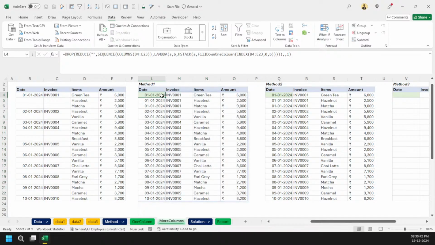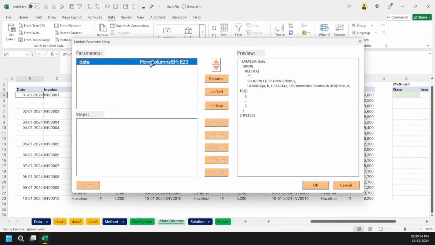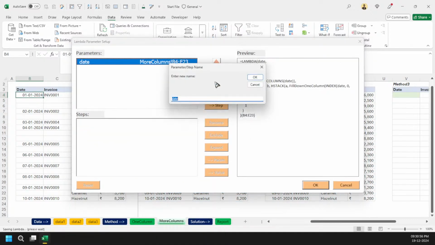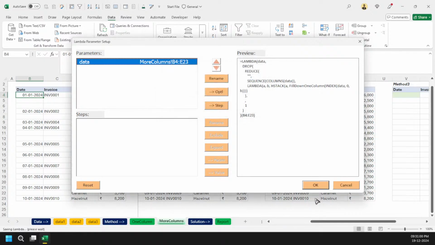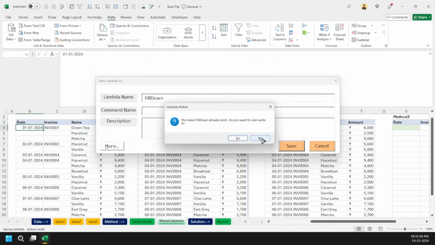And reduce is one of the ways, like list accumulate in Power Query, so we can accumulate the results as well. So now what am I going to do here? I'm coming here, saving my lambda, and renaming the argument to array, or you can say directly data properly, and then writing the name as fill down function.